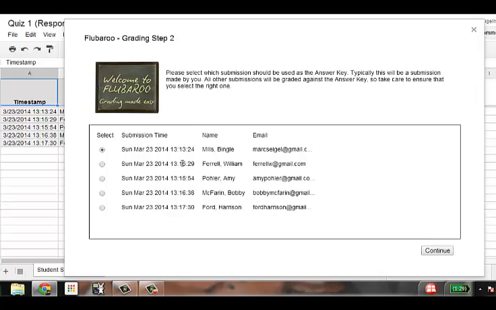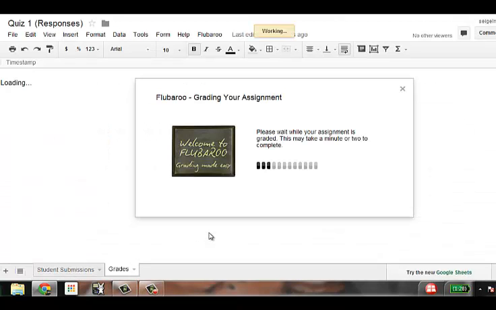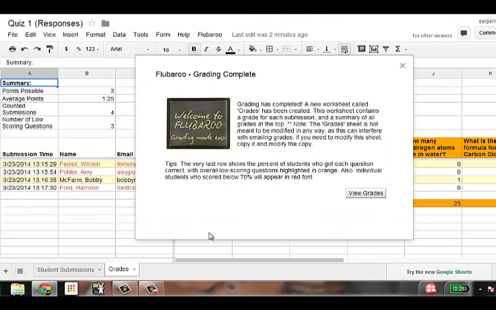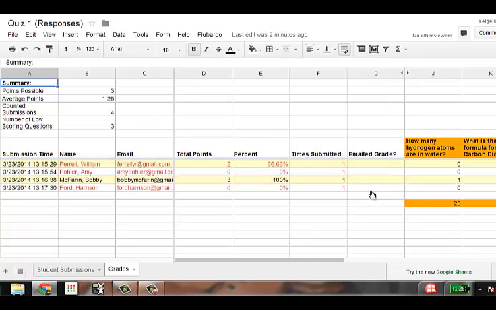So when you get to step 2 and it asks you which is the correct answer, you can tell it which one. So mine was the first one, and it's going to grade it. Now it's grading my assignment based on the answer key that I just told it. Now, I want to view the grades. Now, when you only have 3 or 4 students, it goes really, really fast. But when you have 150 students, this might take like a minute or 2 to pound through them.